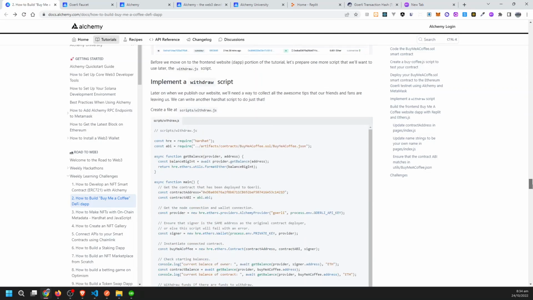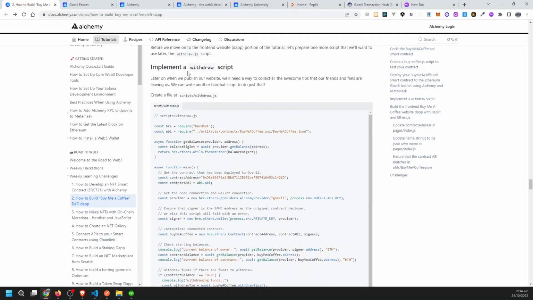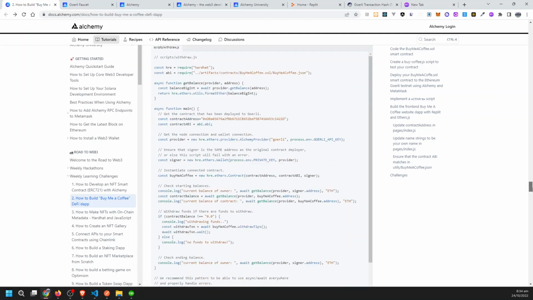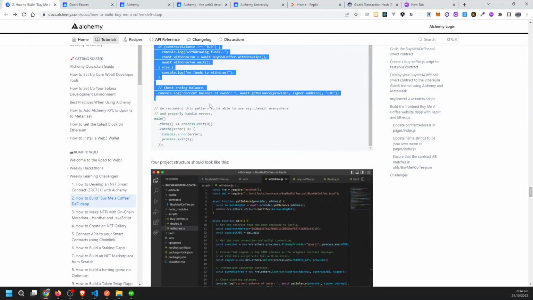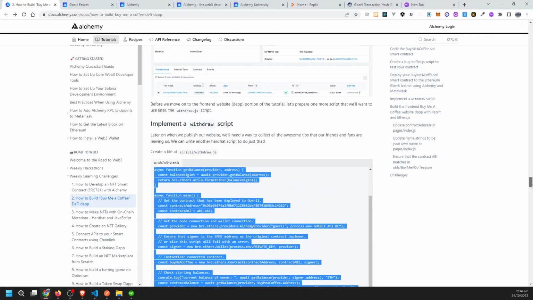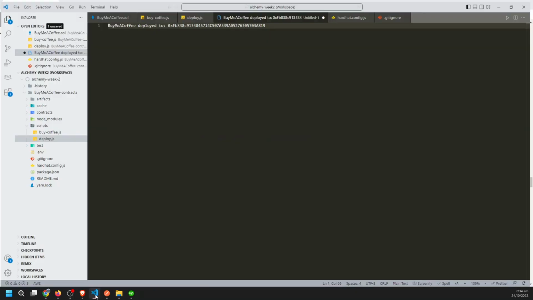Okay, I implement a withdraw script. Later on, when you publish, we need to collect all the awesome tips that our friends and fans are leaving us. You can write another hardhat script to do this. Okay, now let's write it. Withdraw.js.